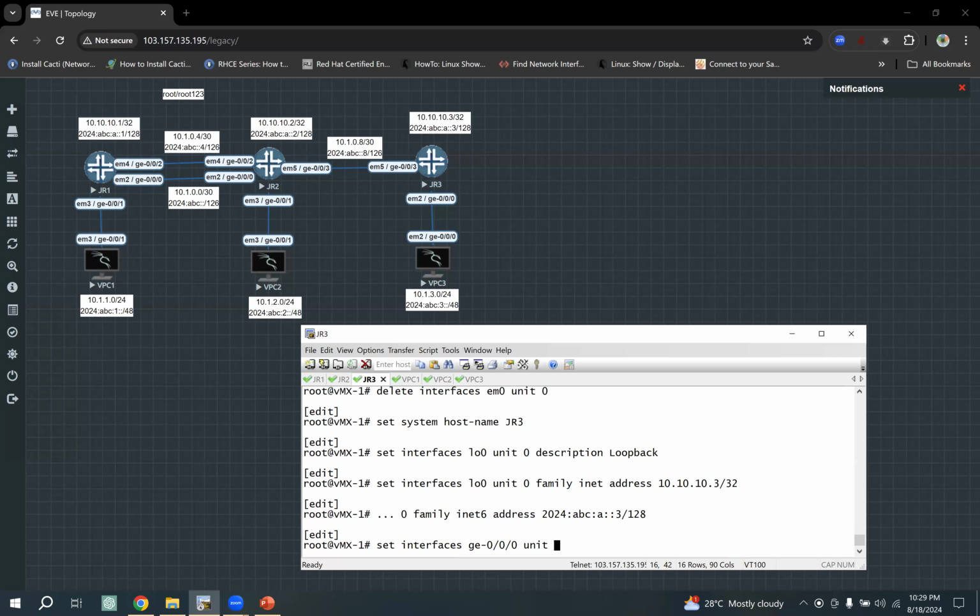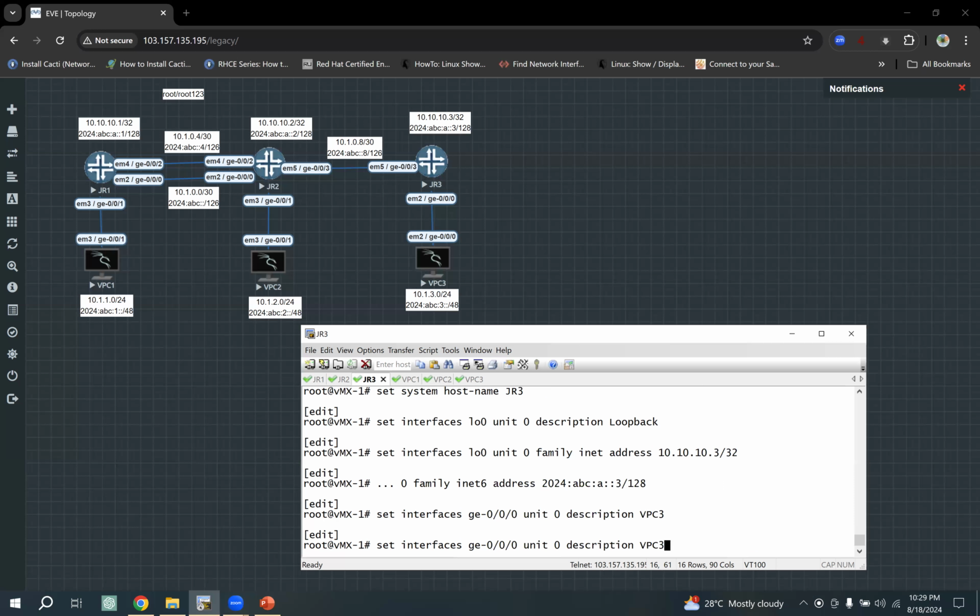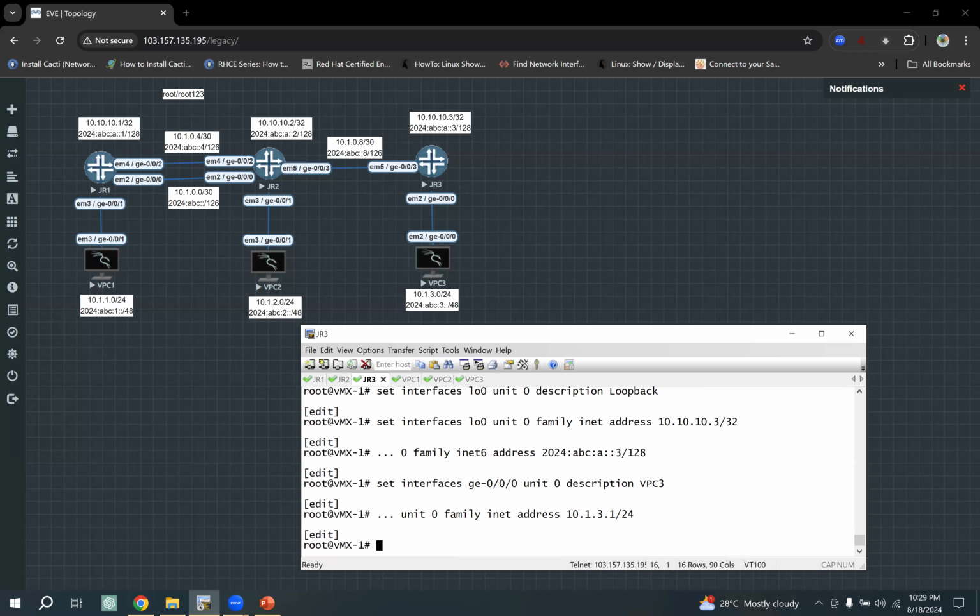Set interface ge-0/0/0 unit 0 description: this interface will connect with VPC 3. The IPv4 address will be family inet address 10.1.3.1/24, and the IPv6 address will be inet6 address 2024:ABC:3::1/48.